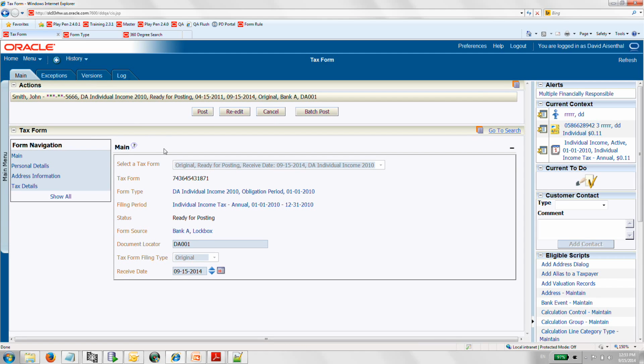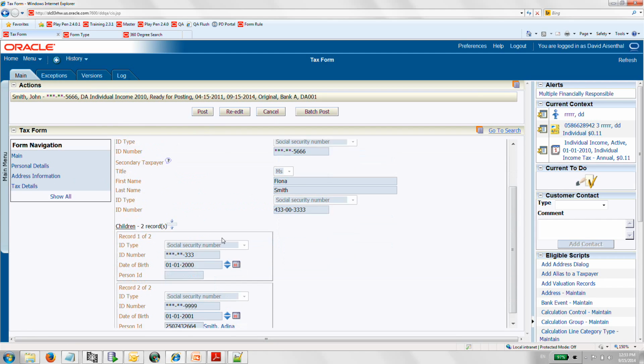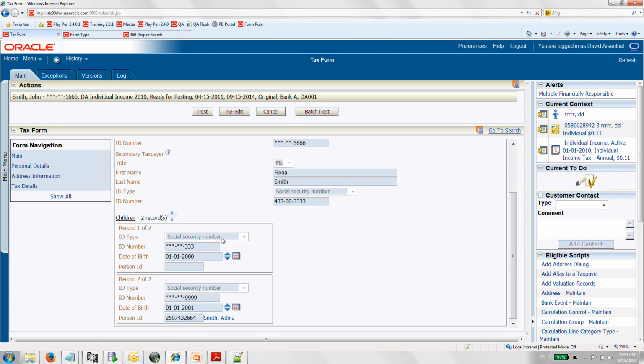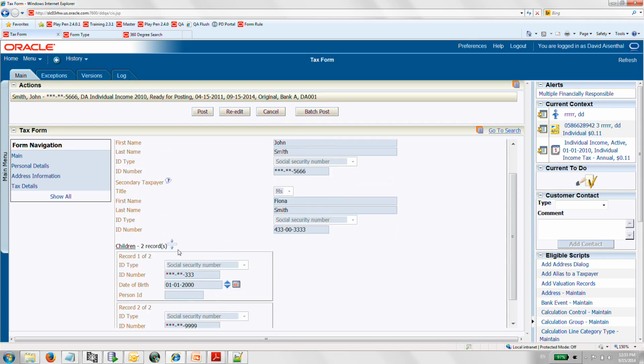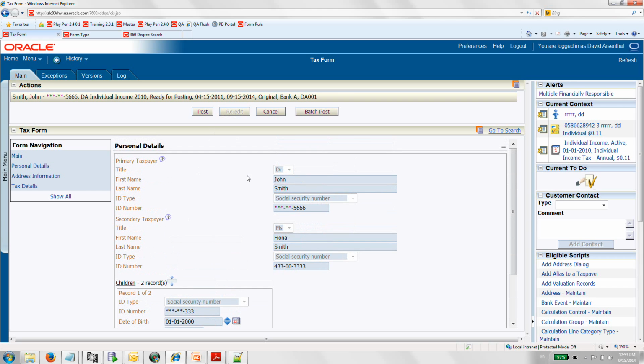Now, what else do I want to see? Is there anything else of interest? Yes, there is an interesting thing here. One thing we do see is that we found Adina Smith, which is one of the children. This one was unable to find it, and I'm not sure why. Let me re-edit this and see why I can't. Let's see if we can pick up the other child.